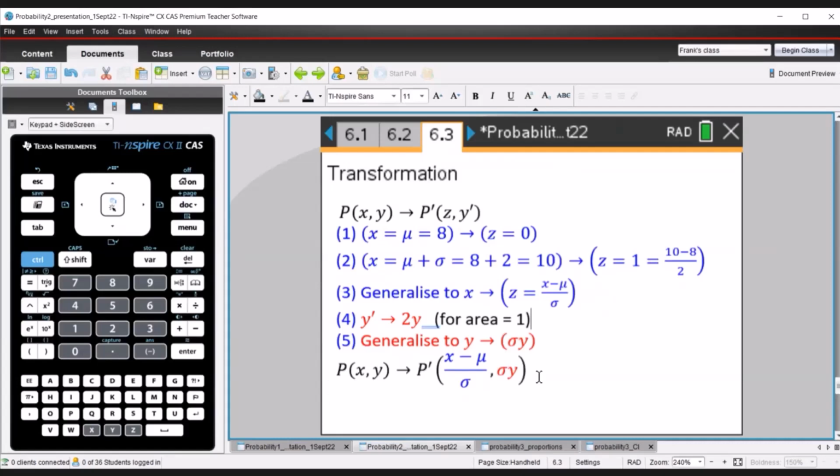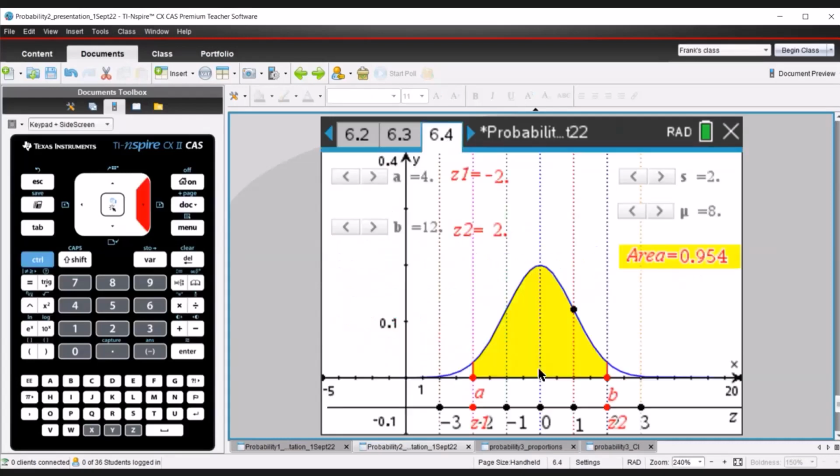So transformations is one of those themes that applies throughout Methods. It isn't just something you do at the start of the year. Okay, so students can work through that activity, and those manipulatives are there for you to have a look at your leisure.